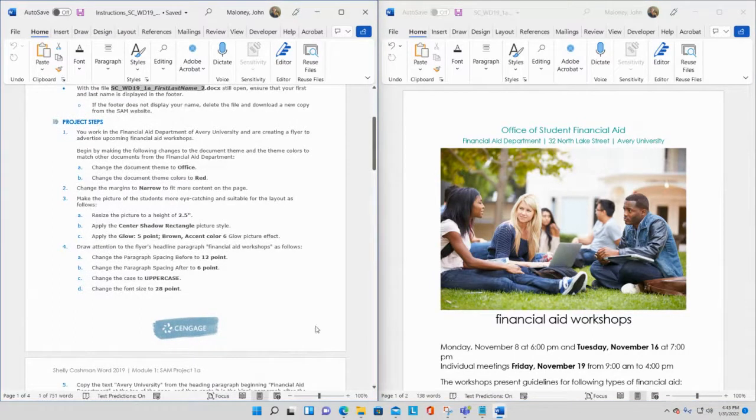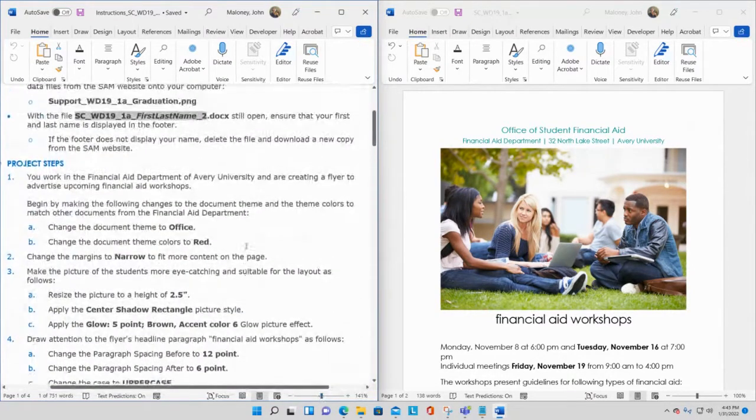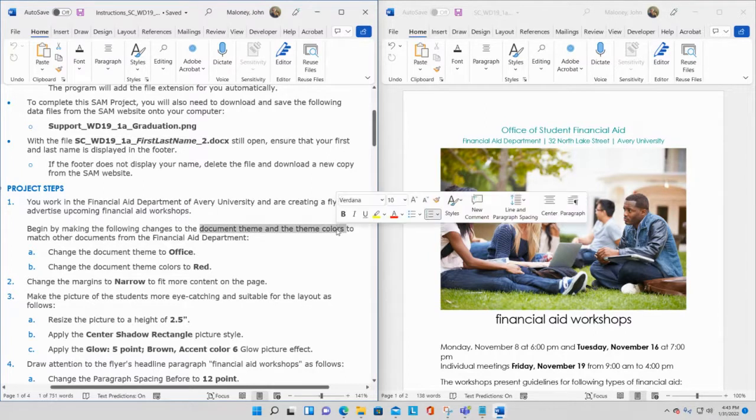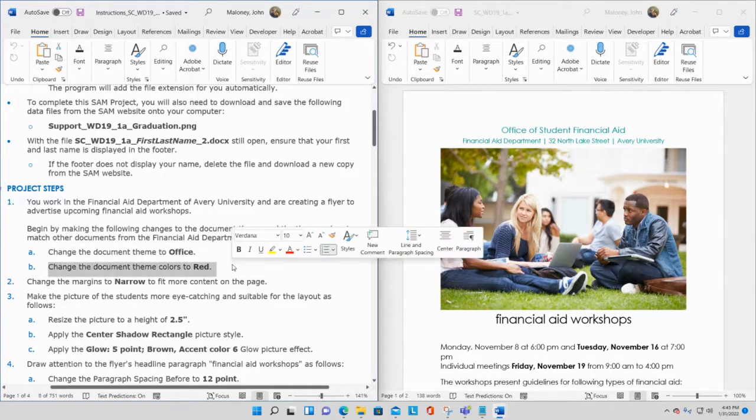Here we are. This is where we start doing our work. Let's make this a little bit bigger so I can read it, or you can hopefully see it a little bit better. All right, that's too big, but anyway. All right, so you work in the financial aid department of Avery University, and you're creating a flyer to advertise upcoming financial aid workshops. Begin by making the following changes to the document theme and the theme colors. Okay, so they want me to change the document theme to Office. That's step 1A. And then change the document theme colors to red.